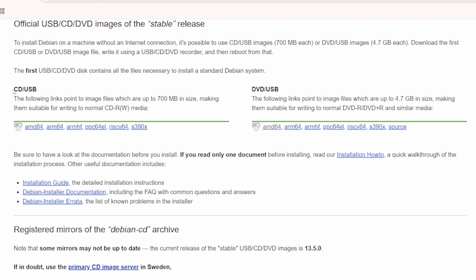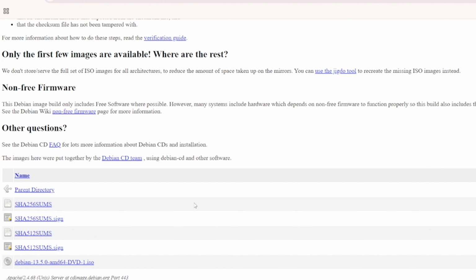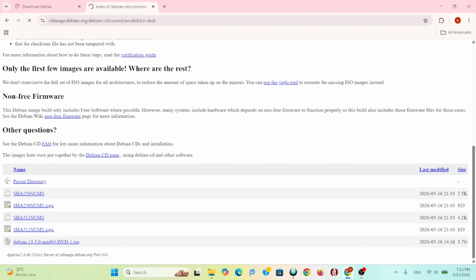Here we have two types of image, CD USB and DVD USB. I recommend downloading the complete one. It is around 4 gig. The other is 700 meg. Click on AMD64. Here is the latest version of Debian. It is 13.5. Download Debian. This file is around 3.7 gig.